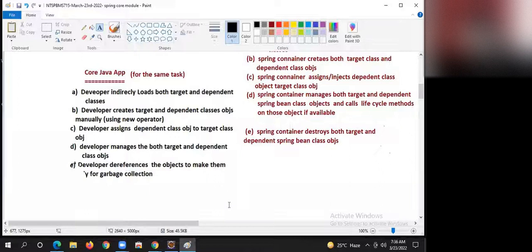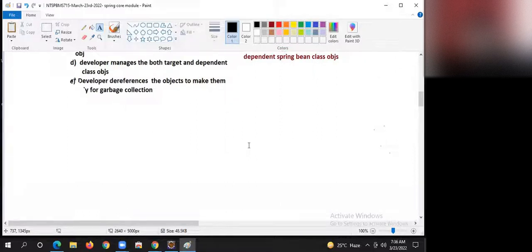Understanding my statement, guys? So that means here, with Spring, everything is done by the container. Here, most of the things are done by the programmer. Did you realize that? That means Spring is going to make your life very, very simple or not?